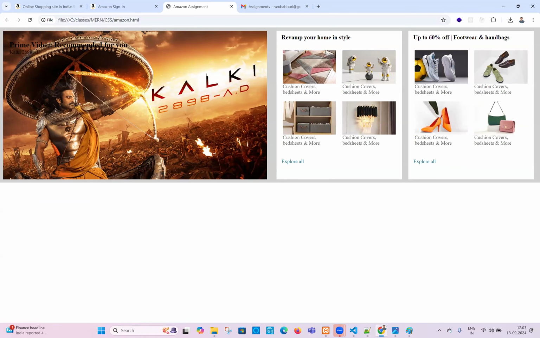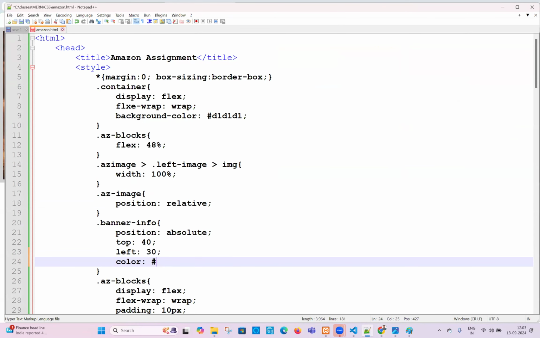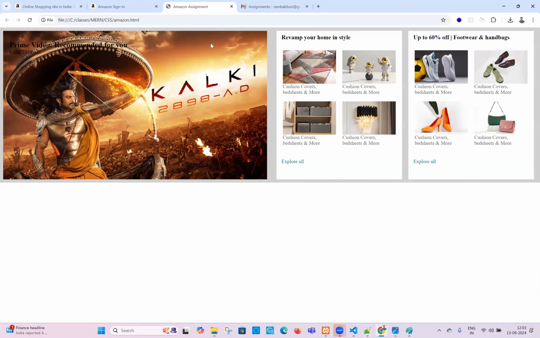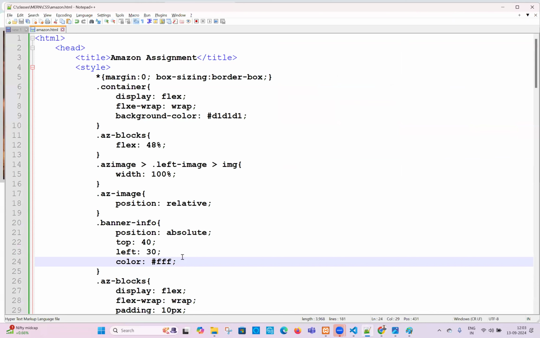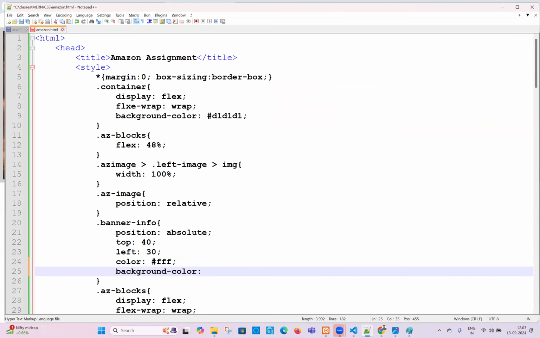Now you see this, and add the color. What is the color we can take? Banner info color is going to be, can I use white color? White color I'm taking. Does it look good? Not good for me. So what I will do? Background hyphen color. What is the background color? RGBA, I'm taking 0, 0, 0, and this is going to be 0.6 or 0.7 or 0.8.